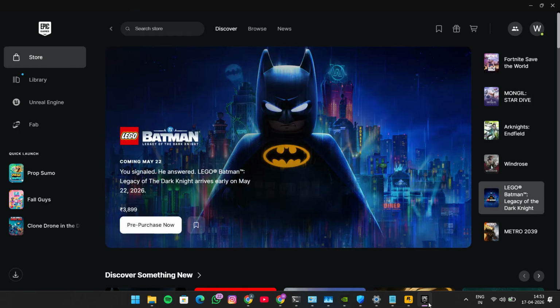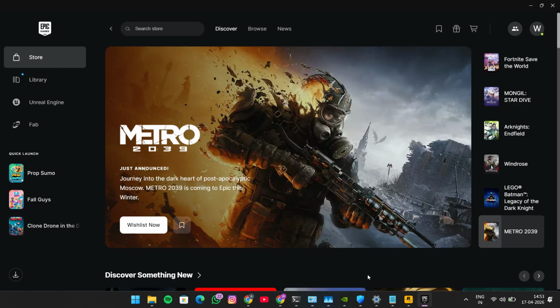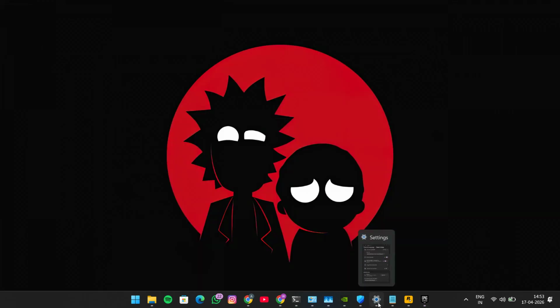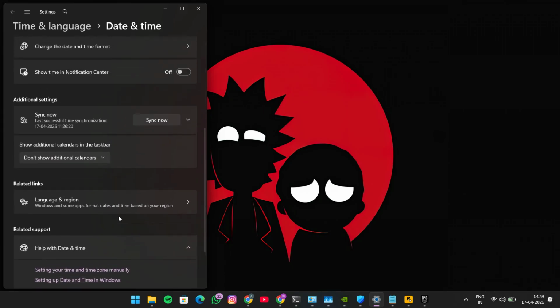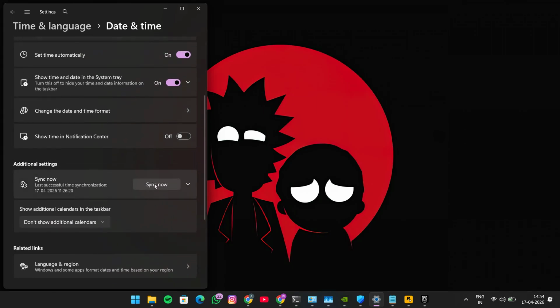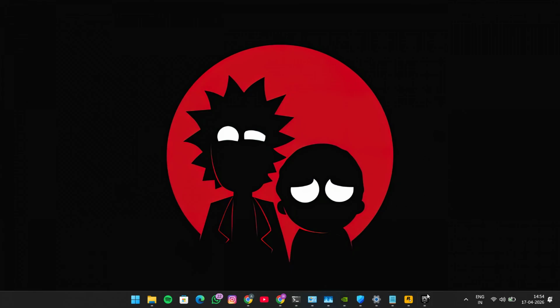This might seem small, but an incorrect date or time can block authentication because Epic's login system expects your computer's time to be accurate. To fix that, open Windows Settings, go to Time and Language, then Date and Time. Make sure your time zone is correct, and then click Sync Now. After the clock updates, try launching Epic Games again and sign in one more time.